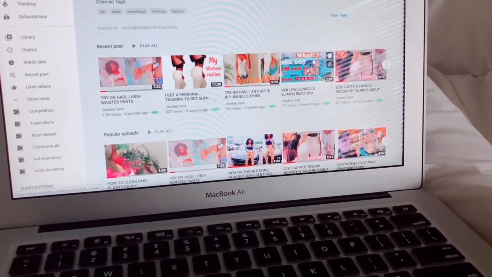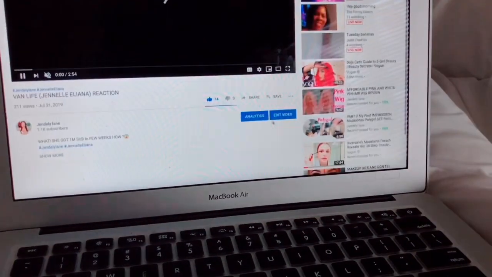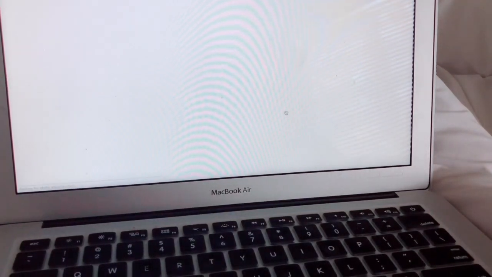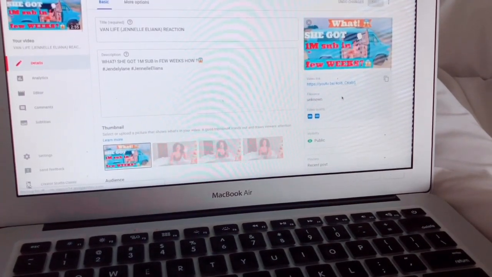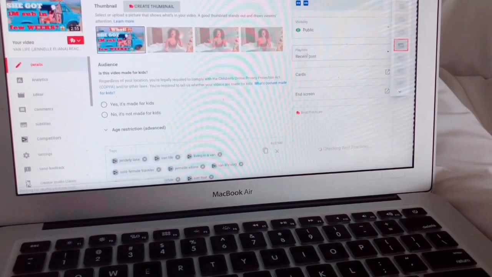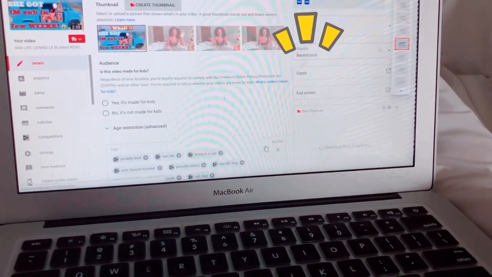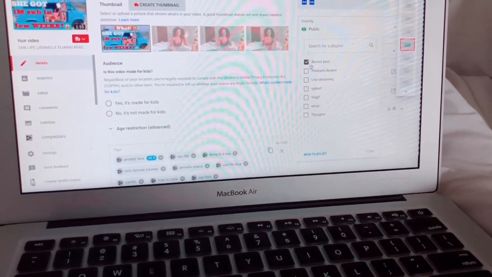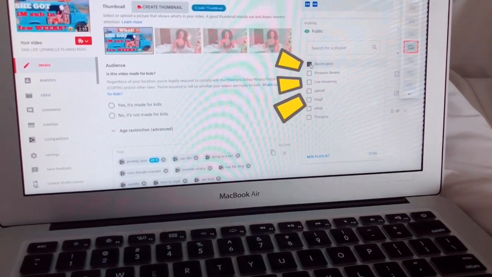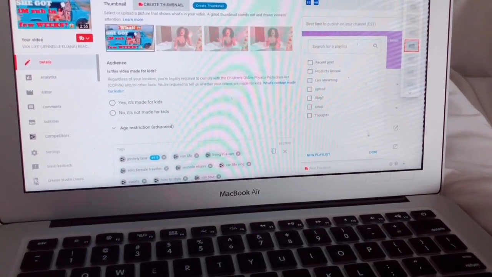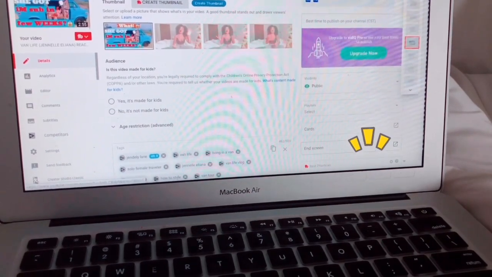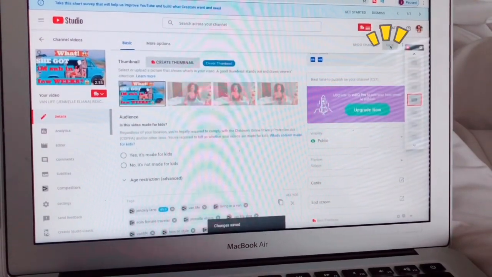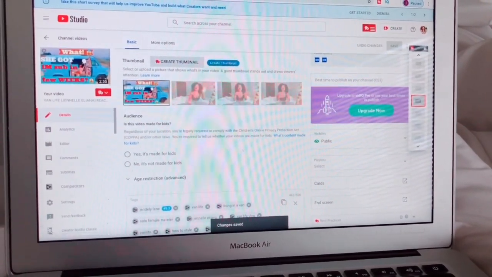Okay, we're gonna click on it, come to edit, find my playlist, and it's right here under public. Hit that down arrow, uncheck that box that says recent post, which is the playlist that I saved it in. Hit done, hit save. Now let's go back and watch the magic.